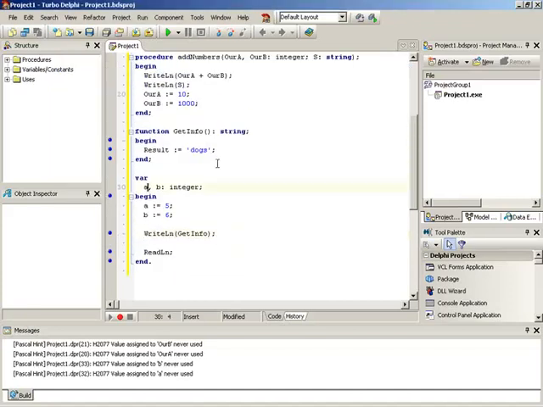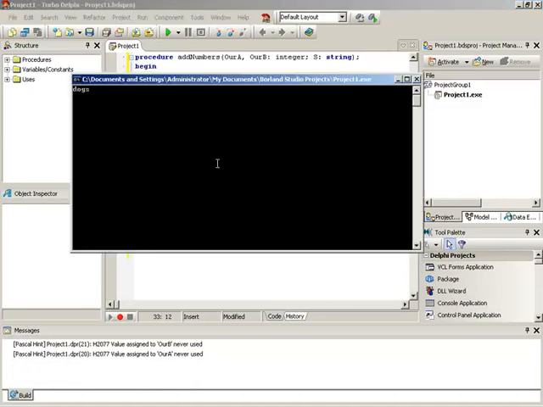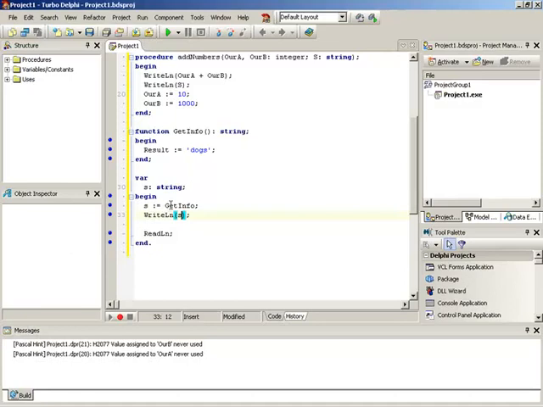Let me do one other example. Do a string var. Yeah. So let's make our string, and then set our string. I'm going to take these out for a bit. Say that our string is equal to getInfo. And then we can write out the contents of S. Dogs. And it works that way as well.